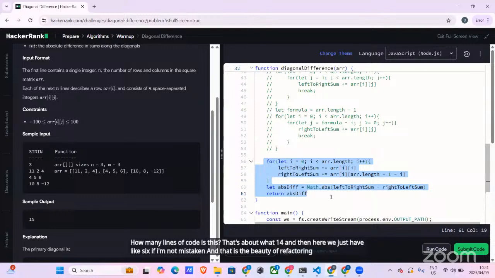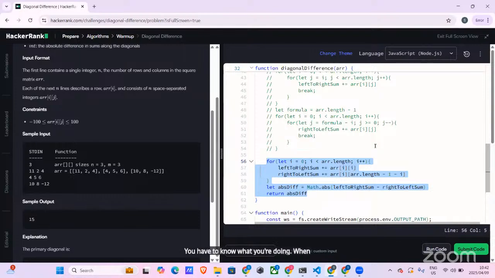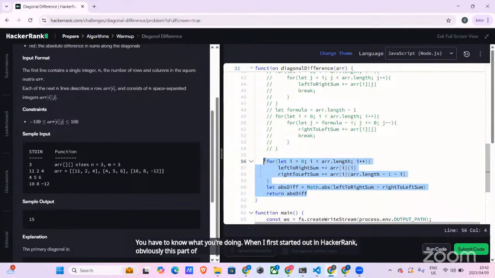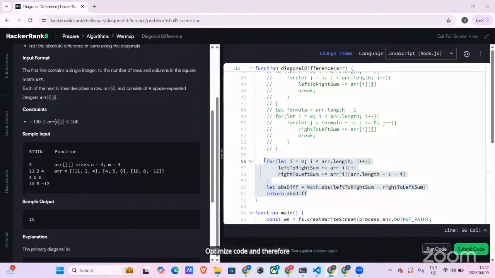But do not be despaired if you cannot refactor or optimize. It takes a lot of practice, and obviously you have to know what you're doing. When I first started out in HackerRank, this part of problem solving, which is optimizing, took me a long time. And obviously that does not mean that I'm perfect now, but it takes time to learn how to optimize code, and therefore you need to practice, practice, practice, right?